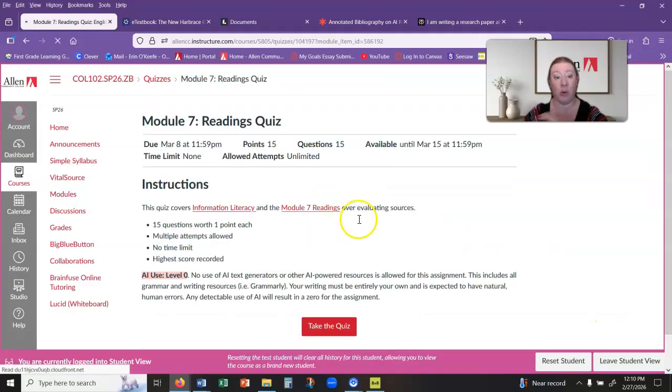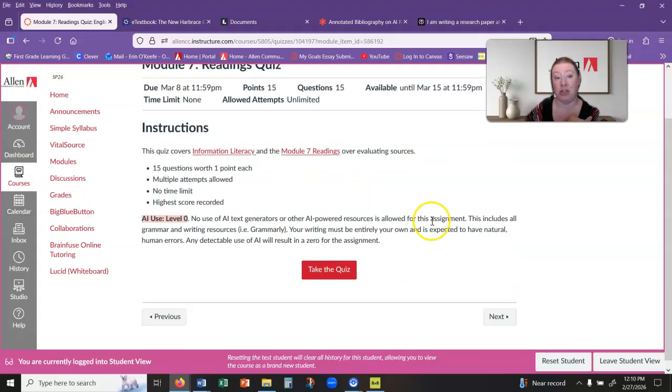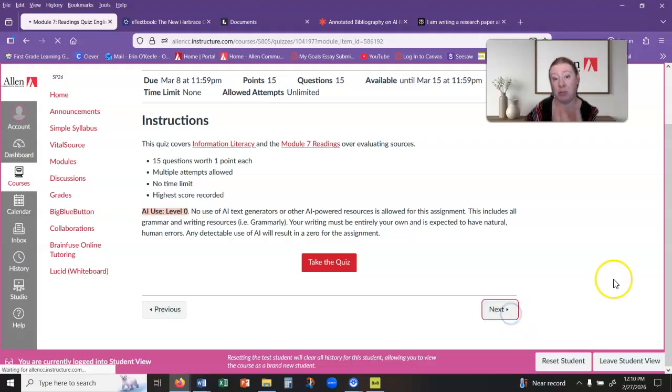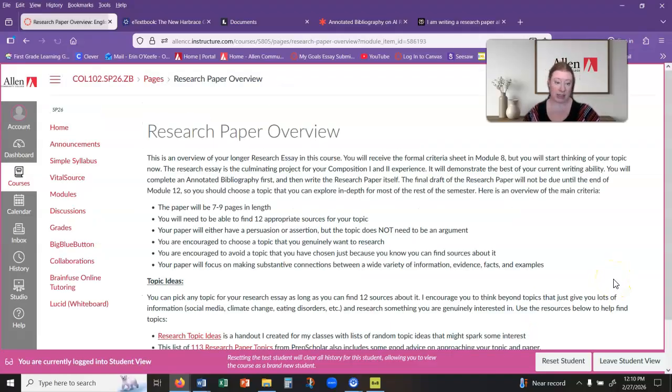You do have a quiz to take once you've gone through the information on information literacy, all the Module 7 readings, the CRAP test, all of that. Once you're done with that, make sure that you take the quiz. That's one of our quizzes in the class that just tests you over the basic information that you're expected to get out of the class.